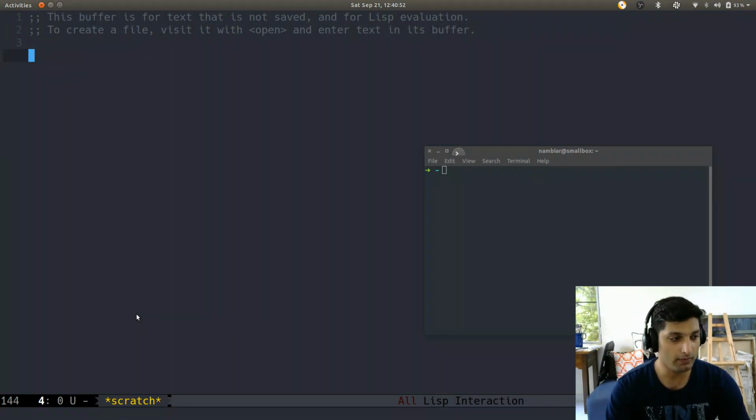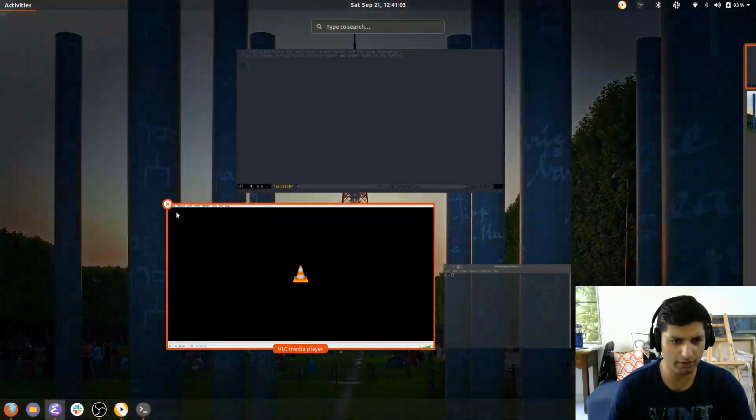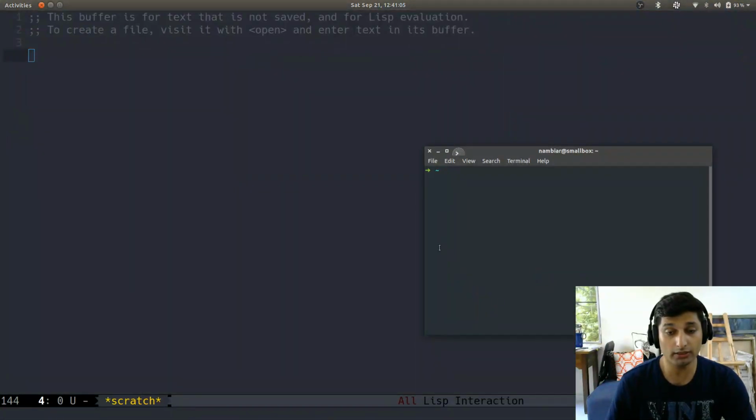So, React Native, what's the first thing we need? The first thing we need is Node, right? Now do I have VLC open? Node. So let's see, what Node version do I have? I have 10.11. I'd like to get on the latest version.